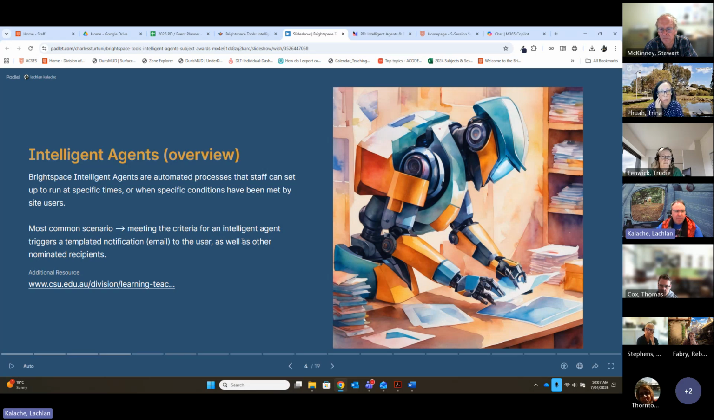The most common scenario is that a templated email will be sent to the user as well as anyone else you want to be notified when that has happened. There is a link in the Padlet there as well to the DLT page around this.